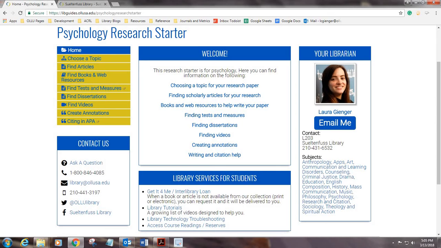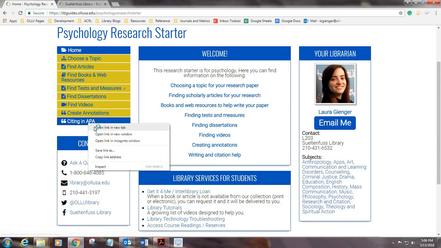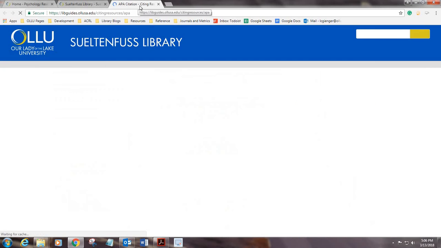Okay, so this research starter is organized, so you can access the pages over here or also here directly. There's information about choosing a topic, as well as finding particular types of resources right over here on these tabs. There's some information about making annotations, which may be helpful if you're trying to organize your information for your literature review. And finally, when you are at the point that you want to organize all your citations, you can go ahead and click this Citing an APA link, which is actually going to open a new tab.